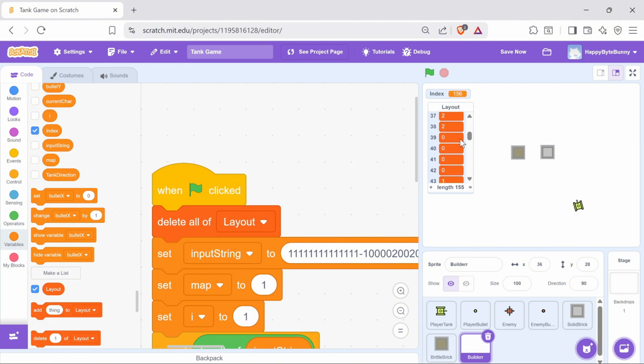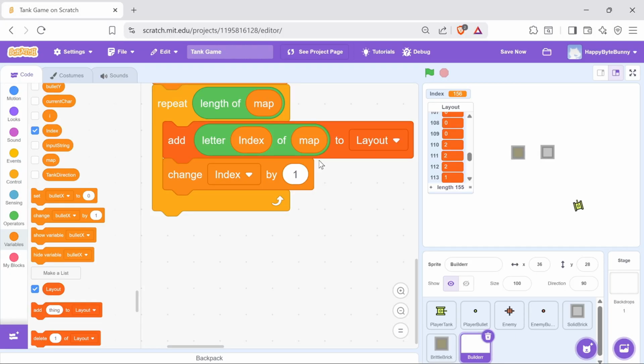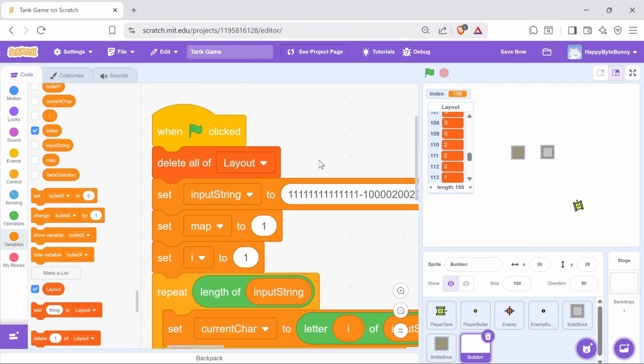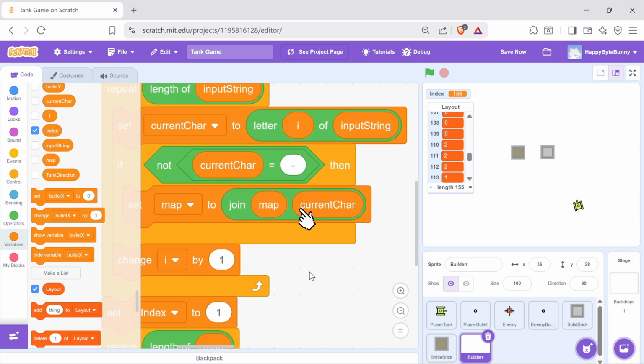the level. But wait, why does the first row only have 13 characters? When we first created the map variable, we manually set it to 1 before we started joining it with the cleaned string. That little 1 at the start was added on purpose. It fixes a bug that happens when you don't have a complete row of characters at the top of your layout. Basically, the original input string gives us 14 characters per row.